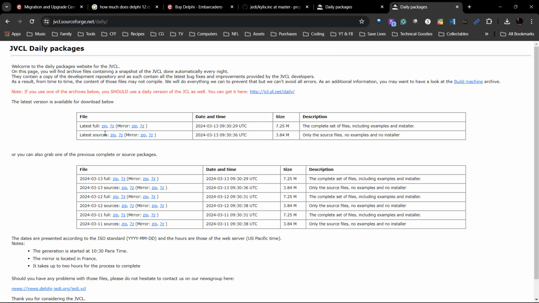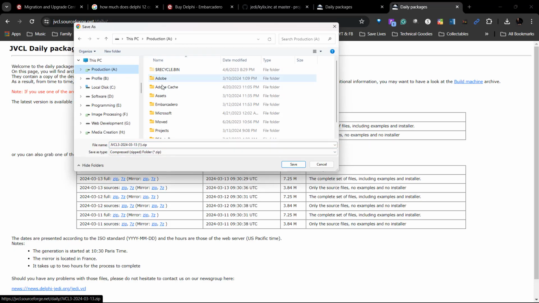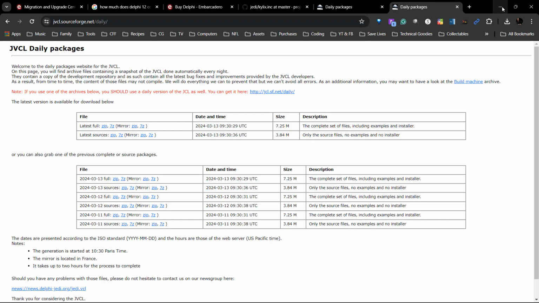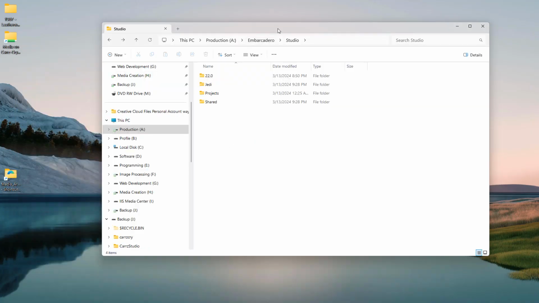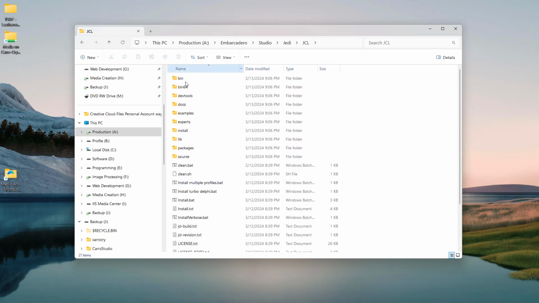And then do the same thing with this one here, click on it, and then we're going to come over to our A folder, Embargo, Studio, Jedi, and then we're going to save it right here. And then once all that is done, then we can go inside and we can extract the folders so that they look like this right here.